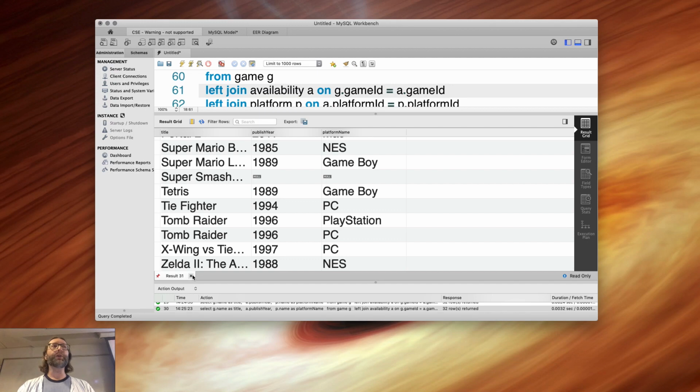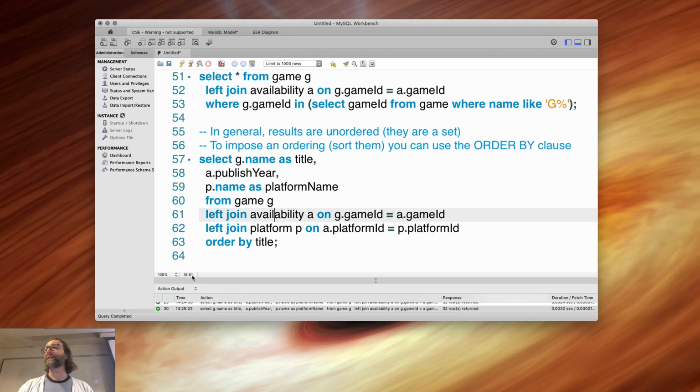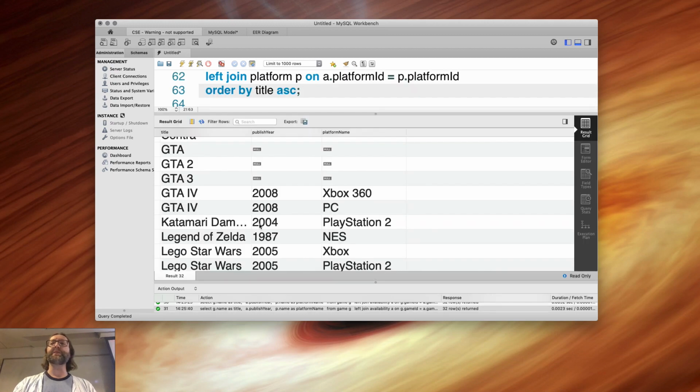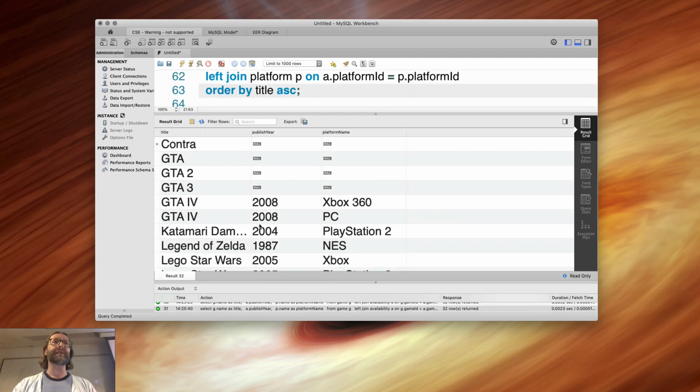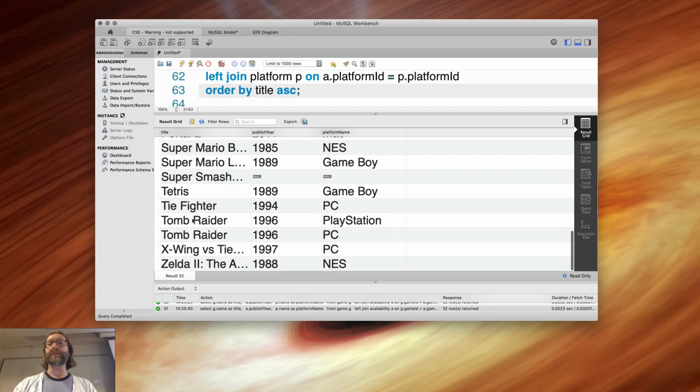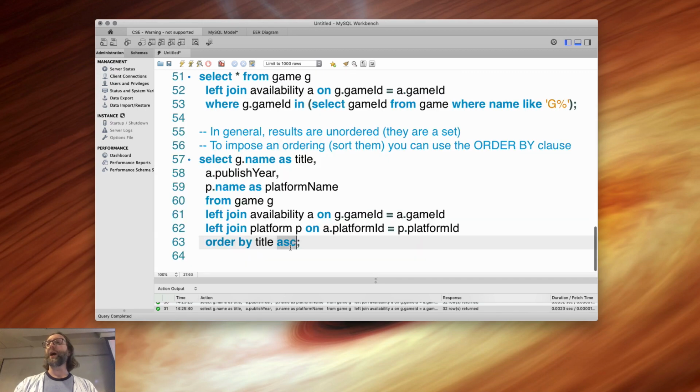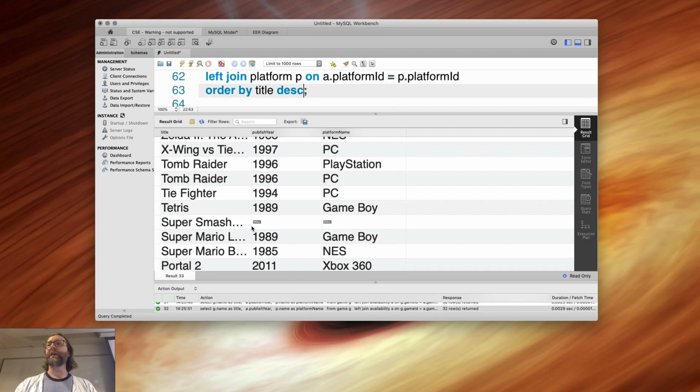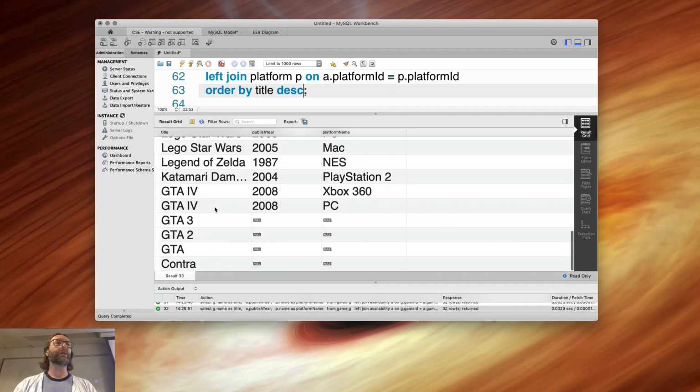So what's the default ordering? Lexicographic and in ascending order. If you want to be explicit about it, ASC is short for ascending. Same order here, that's the default. If you want the opposite, what do you think you do? Yes, descending. Right? And now Zelda is first and Contra is last.